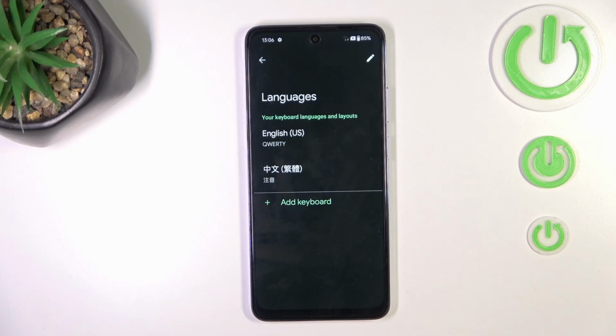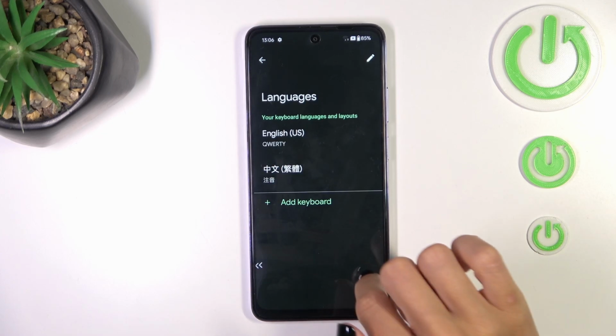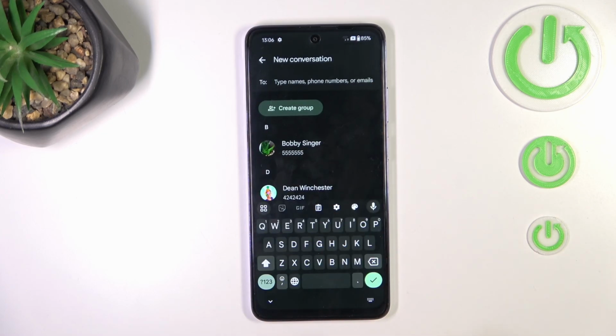Then mark done, and now you can either stay with both languages, and once you've got two languages or more, you can switch between them smoothly by tapping on this word icon.